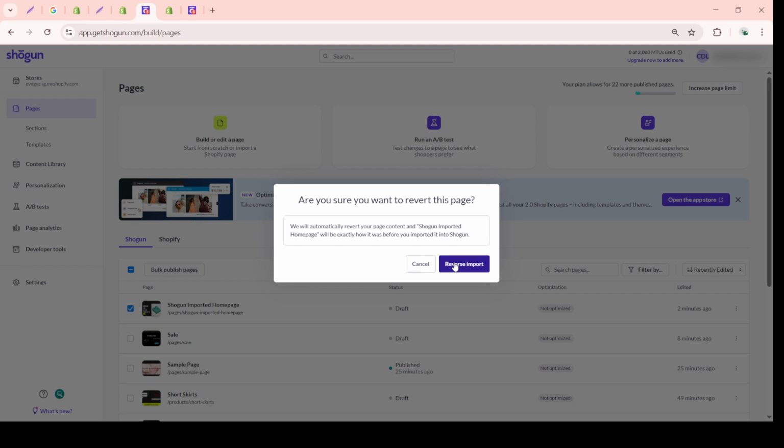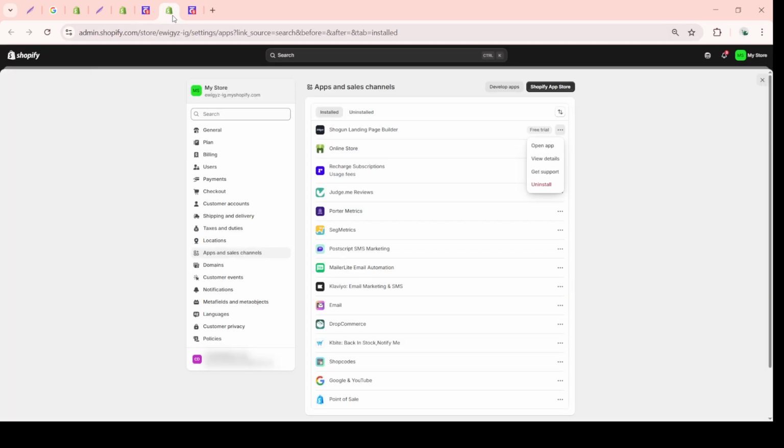Now, let's head back to your Shopify admin. At the bottom left, click on Settings, and from there, choose the option titled Apps and Sales Channels. This section houses all the apps integrated into your store. Here, you'll locate the Shogun app from your list of applications.